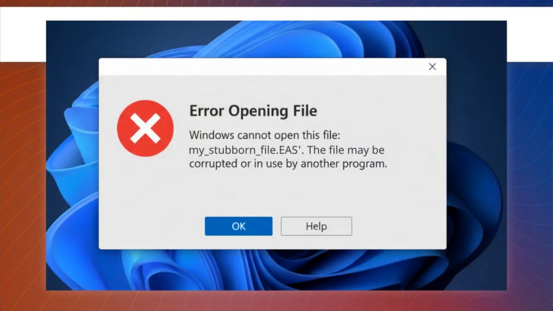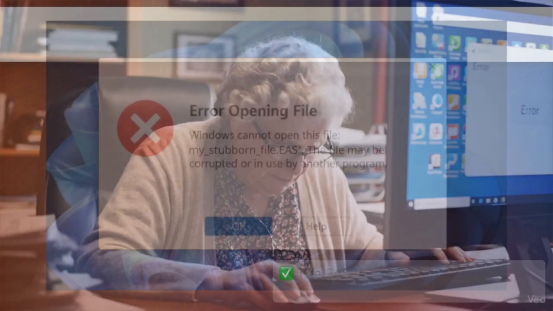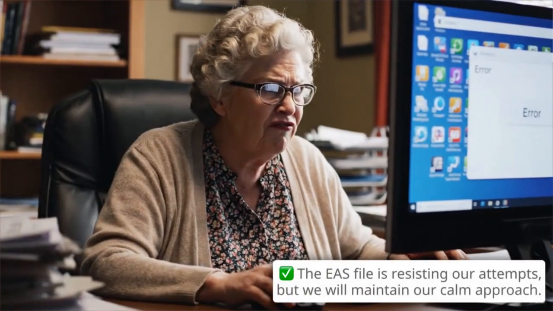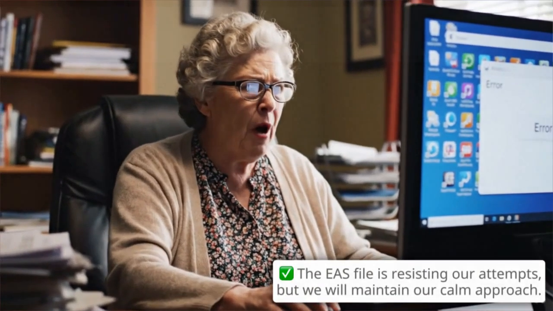If your EAS file will not open, do not worry. The easy part is over. Now for the detailed inspection. Let's run through these 3 necessary troubleshooting checks right now.